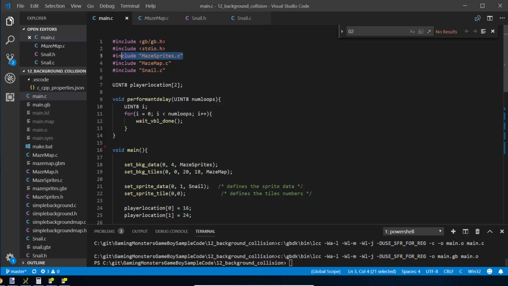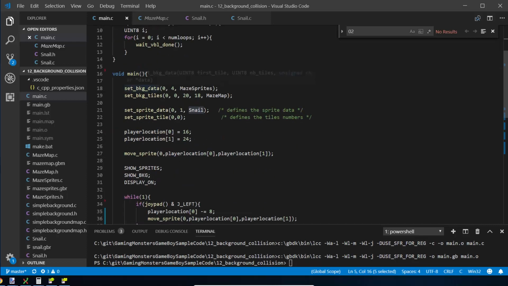So I'm loading in the maze sprites, which is the block and the door and the key, and the map for that. I've loaded in my snail character. In my main, I'm loading in the background data from maze sprites. I'm loading in the background tiles starting at 0 and 0 and going to 20 and 18, which is the full size in sprites of the Game Boy screen. And I'm loading that from maze maps. That displays my background, those two.